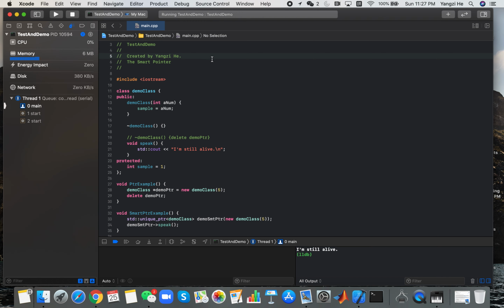Hi. Today, I want to talk about the smart pointer, about how it works and why it's quite important for a programmer. So usually for dynamic programming, we use a plain pointer pointing to an allocated object.